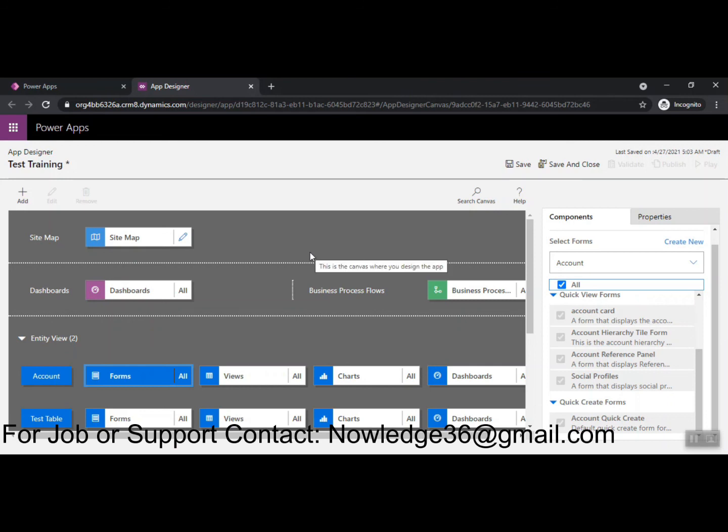And there is one more concept called business rules. I will explain that in a later topic. Okay, so this is just a quick tour for a canvas app and model driven app.